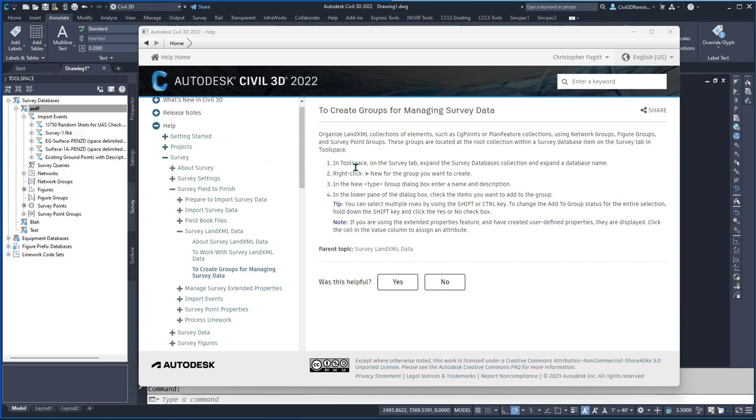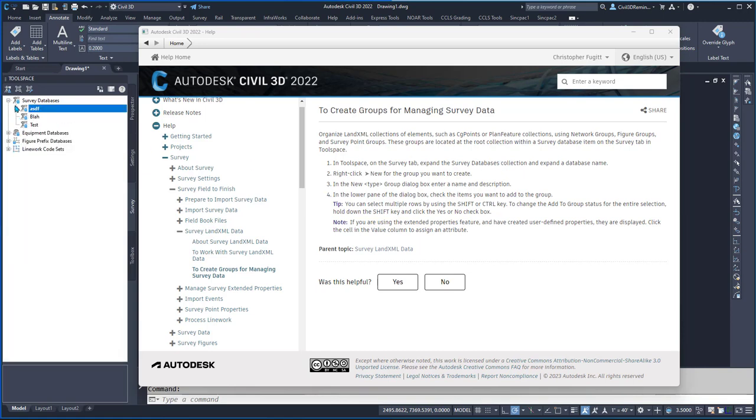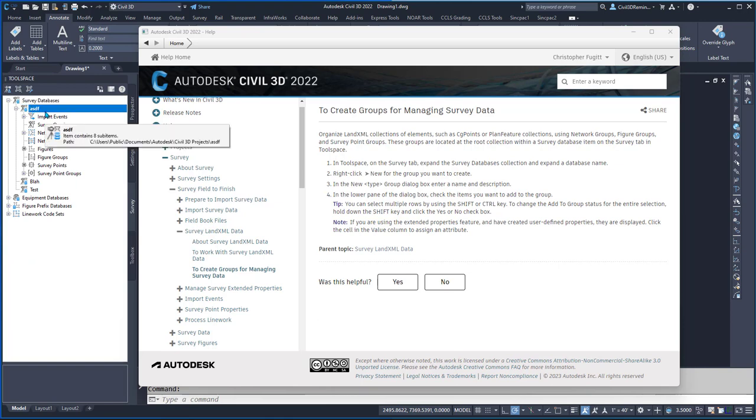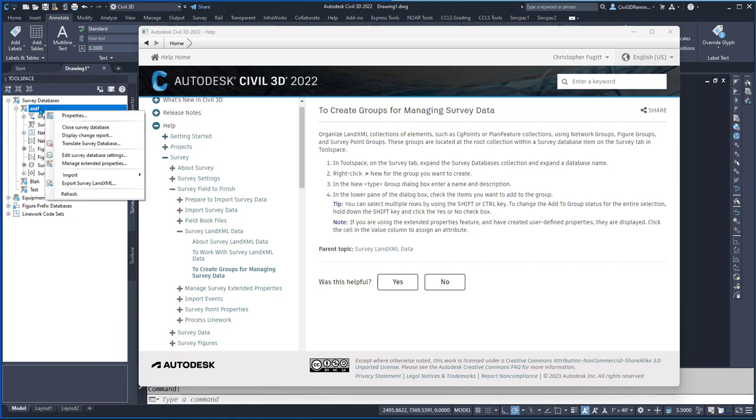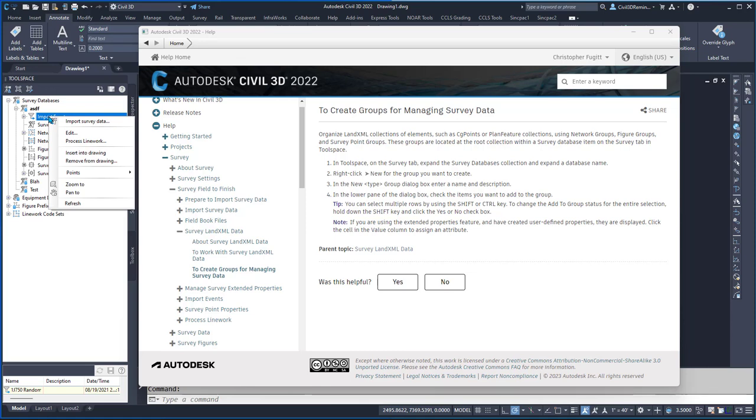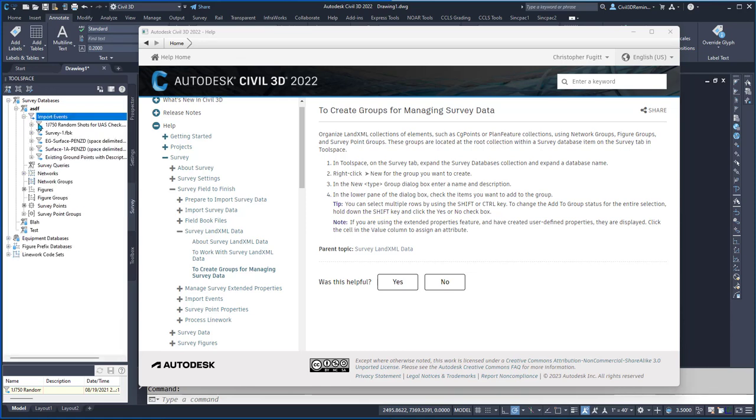So where am I supposed to be going? So in Toolspace on the Survey tab, expand the survey databases. So I did that. An expanded database name. Right-click New for the group you want to create. So there's no new there.